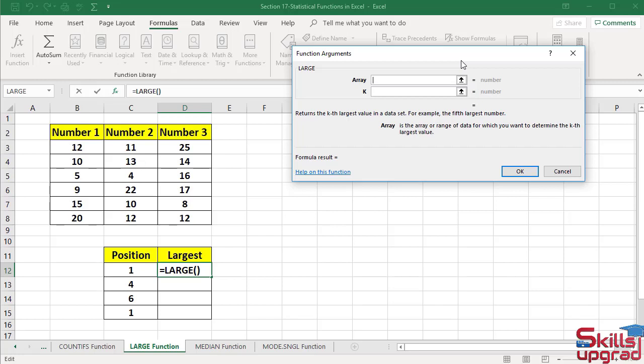The LARGE function returns the largest value from a data set. This function has two arguments. In the array argument, select the array or range of data for which you want to determine the kth largest value. In the k argument, type the position in the array or cell references range of the value to return.